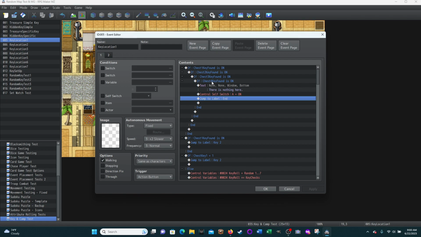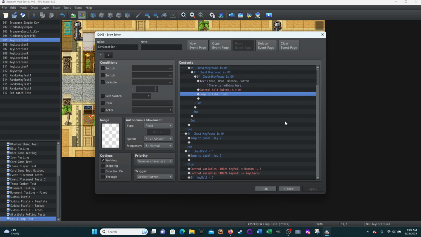If all of the switches are on, saying that basically you have the key that's needed for that chest, then we're going to tell you there's nothing there. Now, could you change this so that you could give the player something else in that container other than a key? Of course you could. I just didn't do that because I figured that's not what I'm testing right now. So yes, you could modify this to say, hey, you didn't find a key, but maybe you found something else. So that's the first thing it checks.